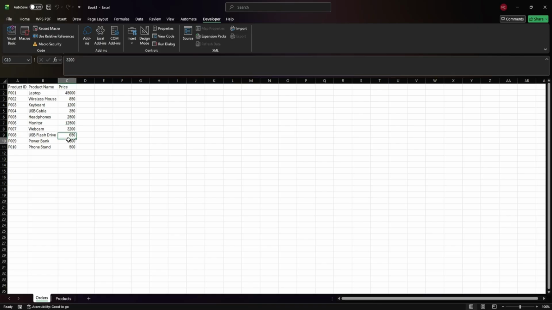You can edit the code anytime by opening the Visual Basic editor again and double-clicking Module 1 in the Project Explorer. To run the macro in future, just press Alt F8 to open the macro dialog quickly. If you add more rows to your Orders sheet later, simply run the macro again and it'll fill in any blank prices. And that's how to automate VLOOKUP with Excel VBA.